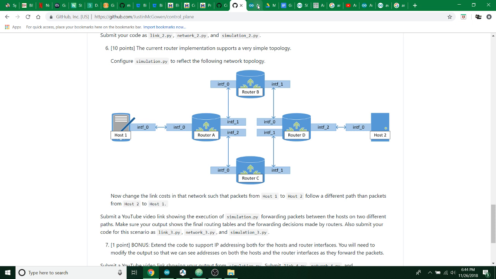So this is for networking class, programming assignment 4, simulation 3. We're essentially tasked with creating this network. This simulation highlights our distance vector protocol and transferring packets on different routes from different hosts.